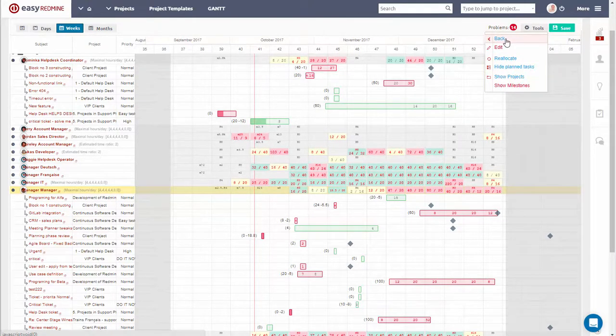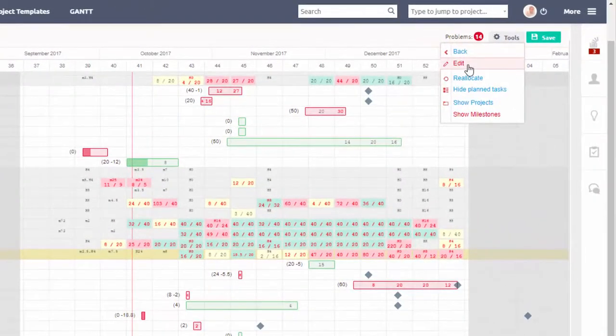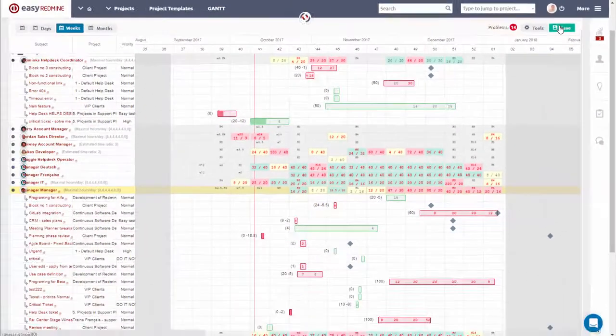This was a quick overview of resource management in Easy Redmine, which will help you to fully utilize capacities and competencies of your team.